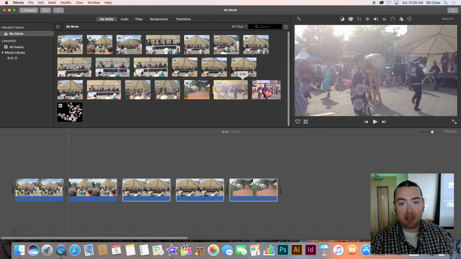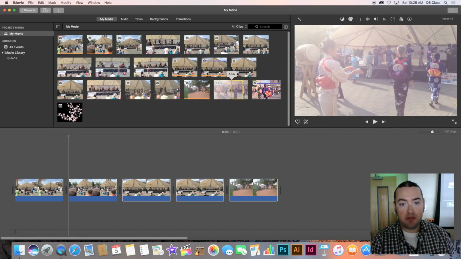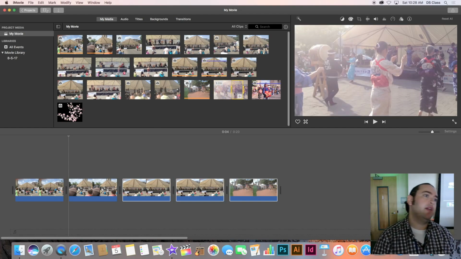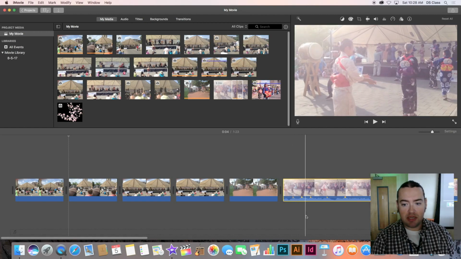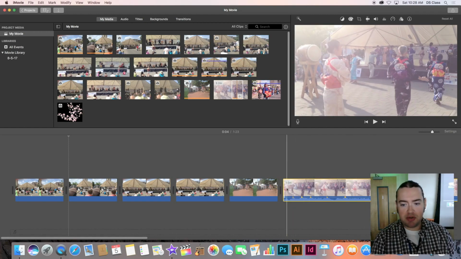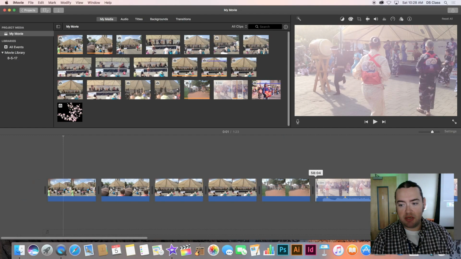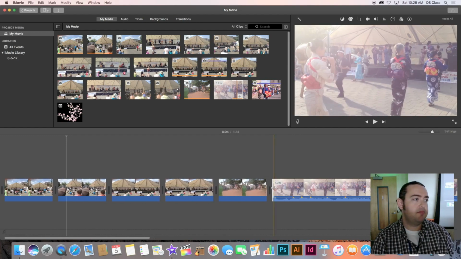If you pull these ends in like that. Now, this can be good if you've got a long clip and you only need a specific part. You can also do it down here. So just drag that down for a moment. You can also do it down here, but sometimes it's easier up at the top.